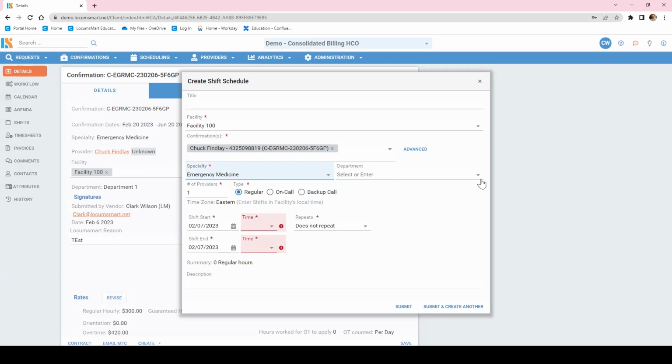The department, Department 1. And then we'll just keep it at one provider. The type of shift we are doing is regular. And then you'll notice that our time zone is automatically set to Eastern. That is because our facility is in the Eastern time zone.